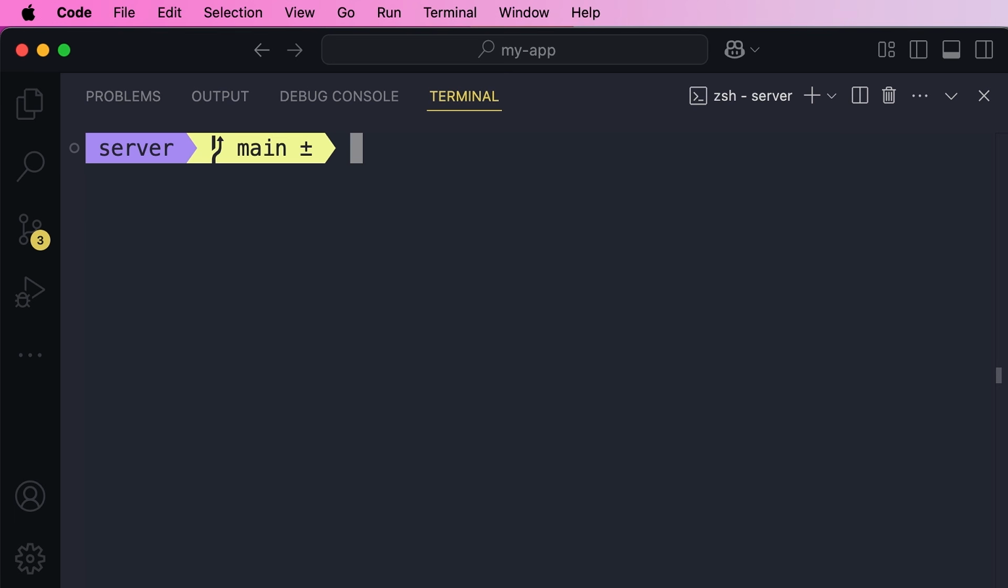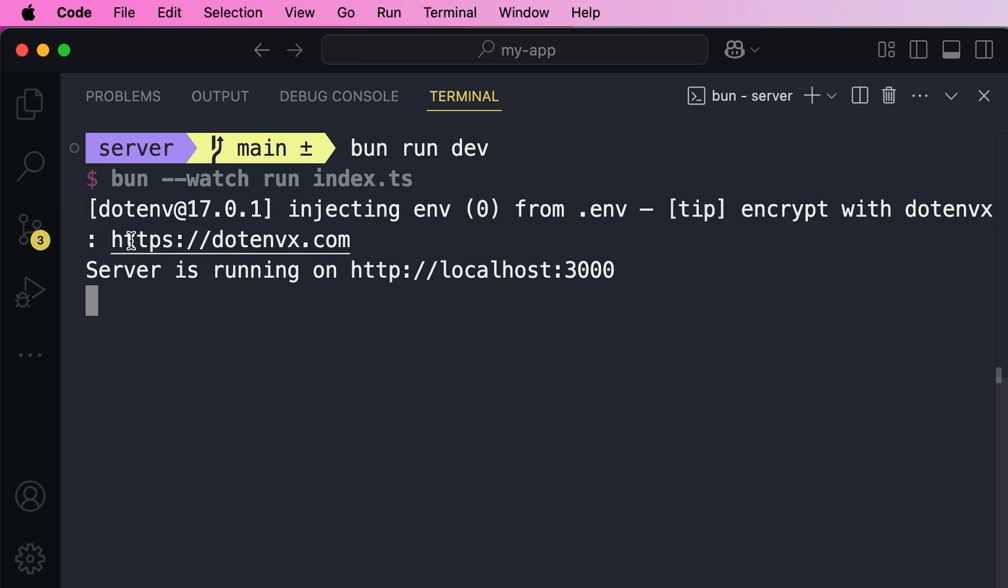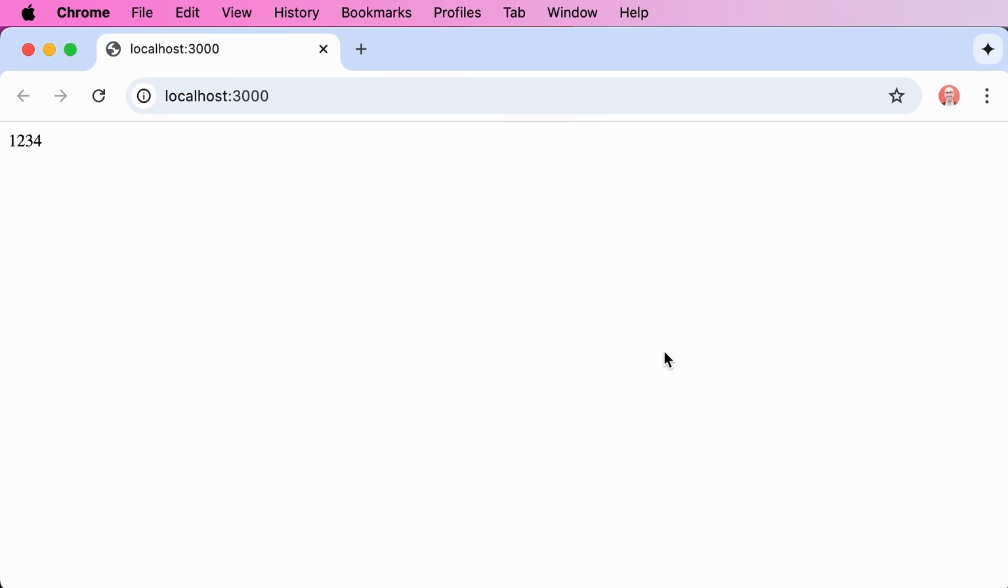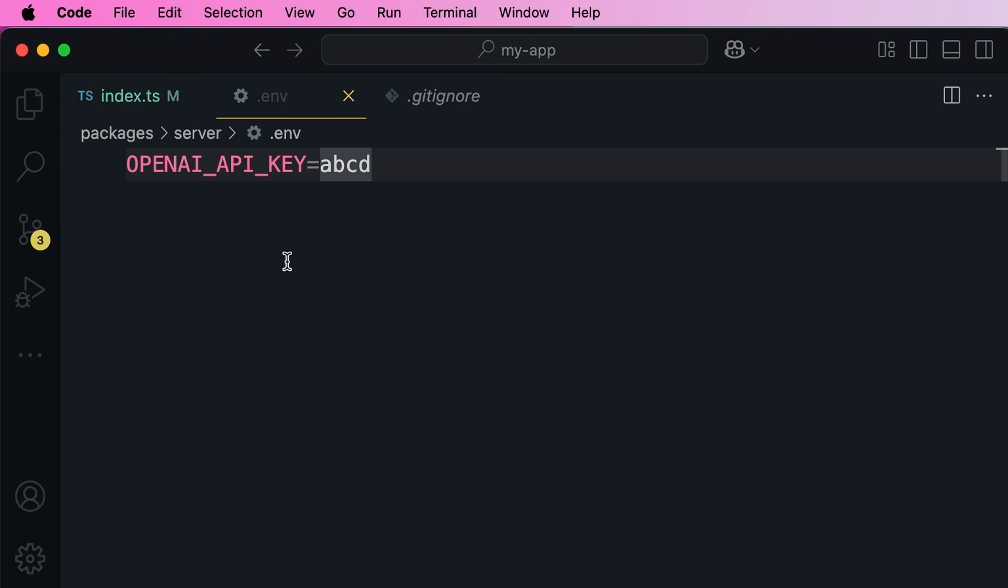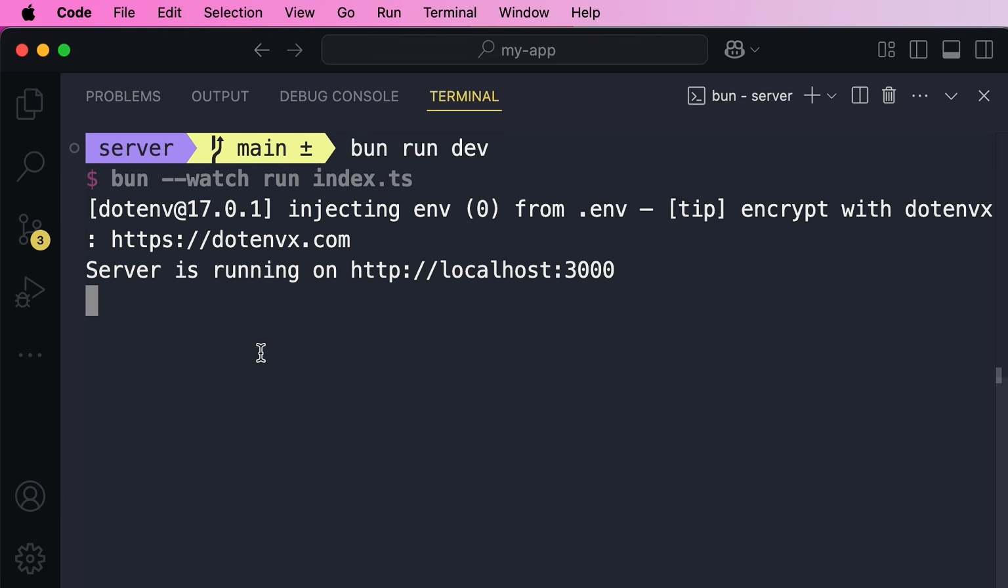So back to the terminal, let's restart our application. All right, look, dotenv is injecting environment variables from our .env file. So back to the browser, let's refresh, but the value has not changed. What's going on? Well, the variable that we declared earlier in the terminal window overwrites the variables that we have declared in our .env file. To fix this issue, we have to remove the environment variable we set earlier.